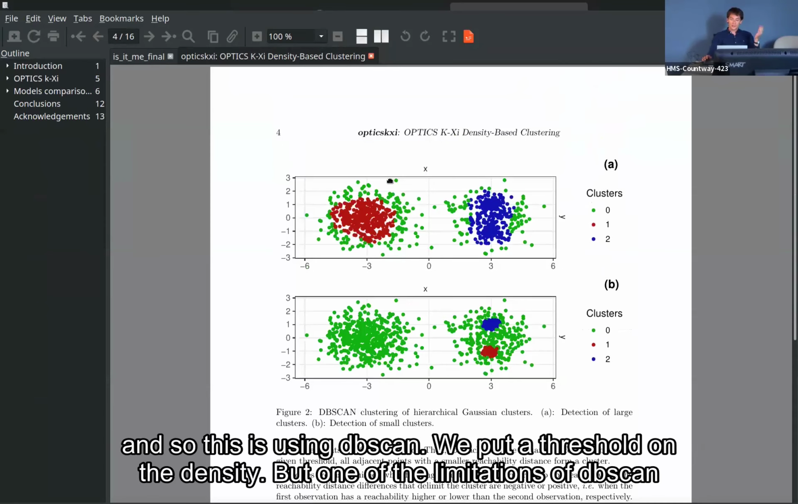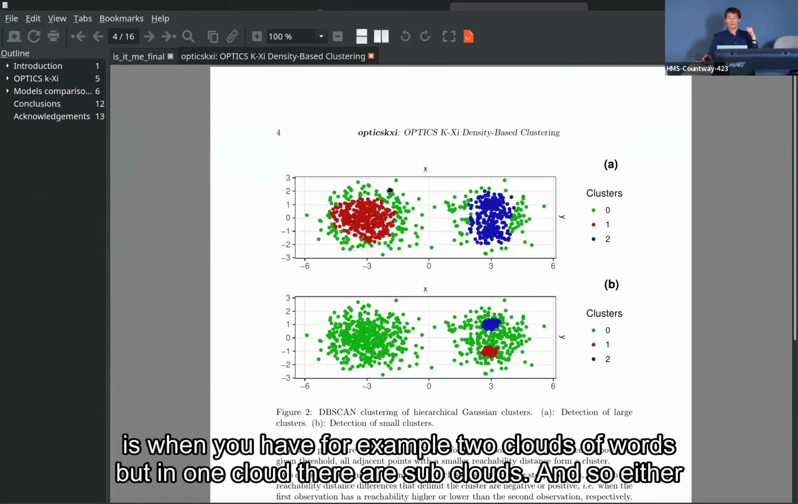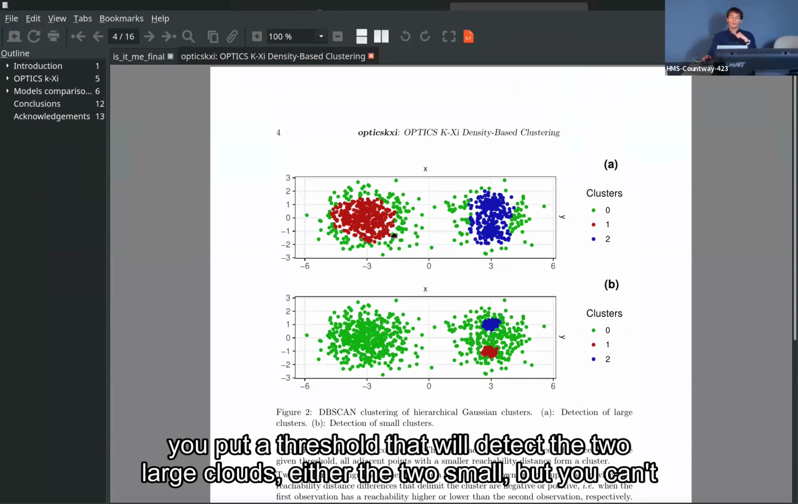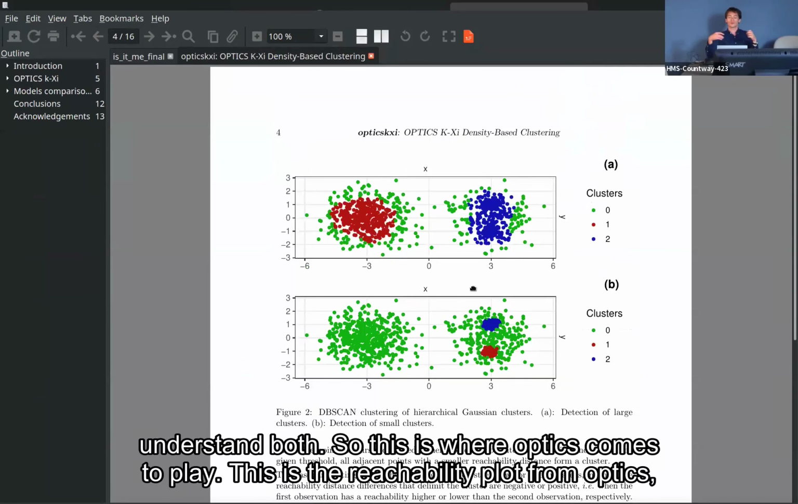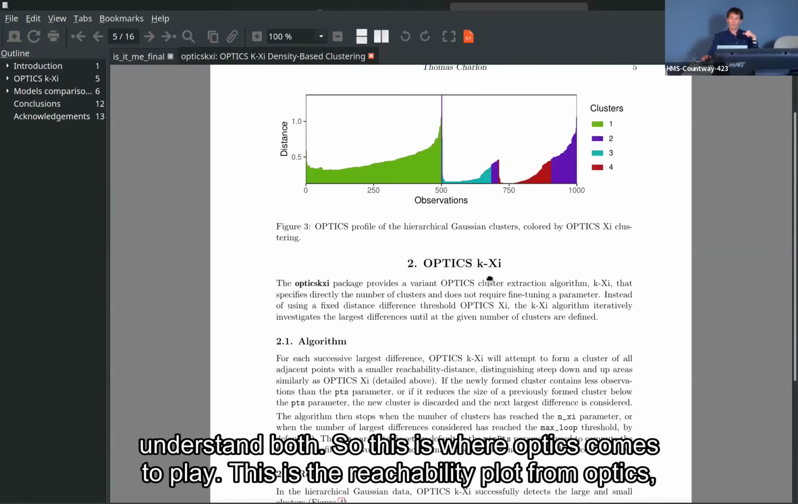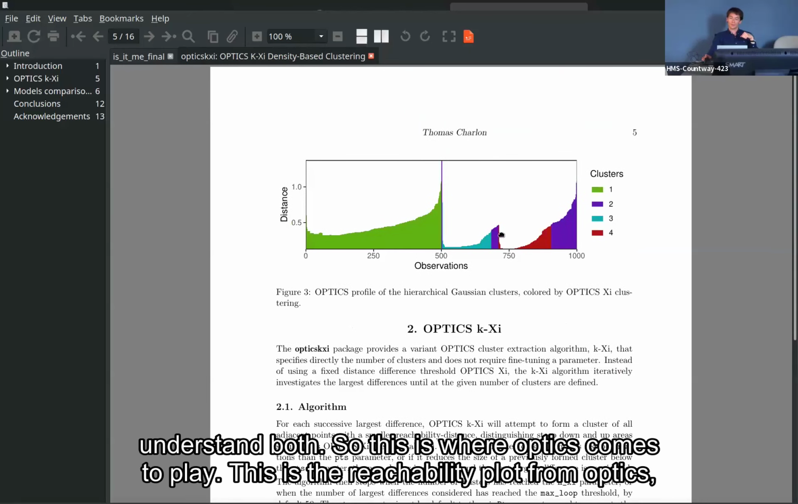But one of the limitations of DBSCAN is when you have, for example, two clouds of words, but in one cloud, there are subclouds. Either you put a threshold that will detect the two large clouds, or the two small, but you can't understand both. So this is where OPTICS comes into play.